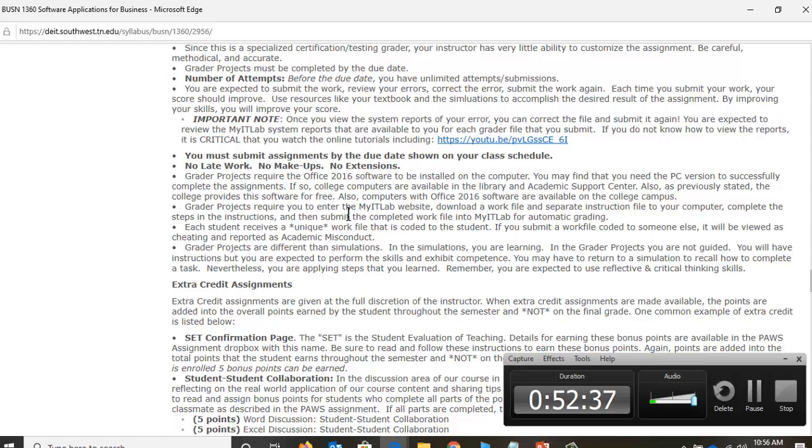Grader projects require you to enter the MyIT website, download your work files, separate from the instruction file, to your computer, complete the steps in the instructions, and then submit the work. That's what I just showed you, okay? Each student receives a unique work file. If you are thinking about emailing this to your classmate, the system will catch you. If you think that one person can finish it, copy the contents, paste it into another student's file, the system will catch you. So please don't do that.